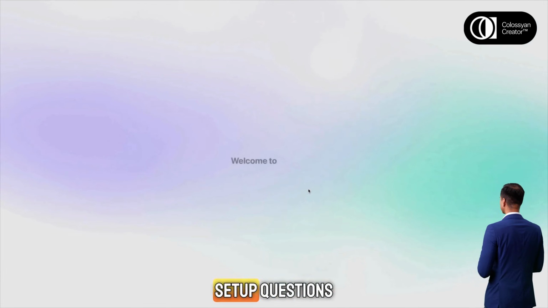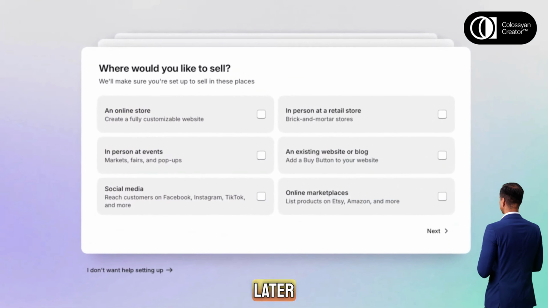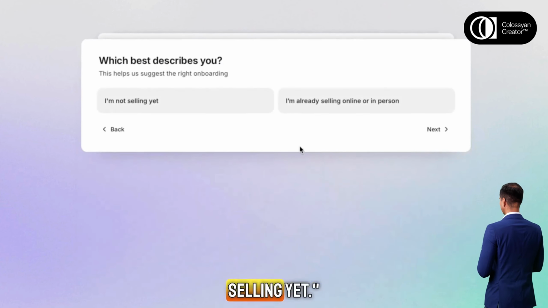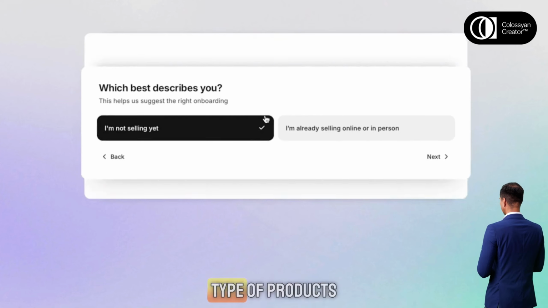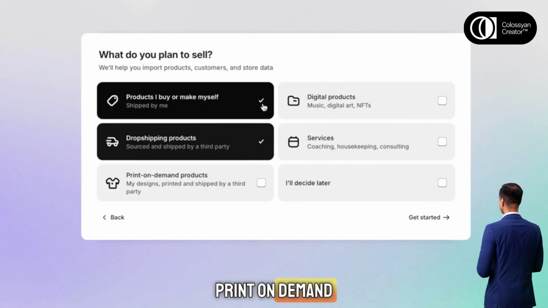Shopify will then ask a few setup questions. Nothing complicated, and you can always change your answers later. For sales channels, select Online Store. On the next screen, if you're brand new, choose I'm not selling yet. Then, select what type of products you'll be selling. Shopify works with dropshipping, print on demand, handmade, and digital products.